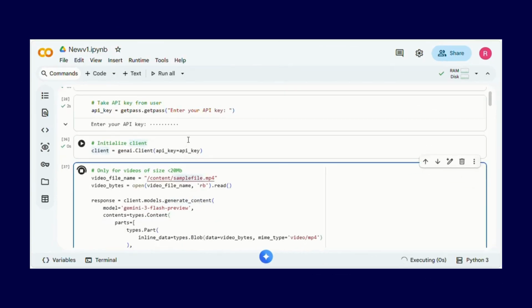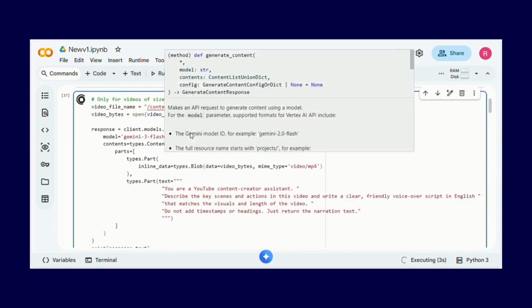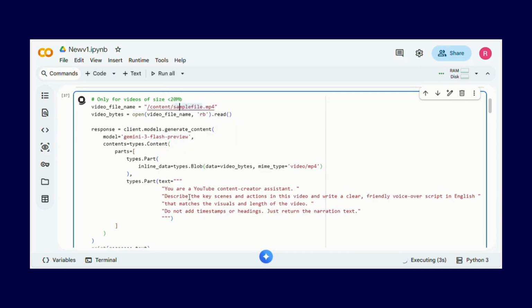Next, we move on to the video analysis phase. I've uploaded a sample video file here. We're using the Gemini 1.5 Flash model with a specific prompt that tells it to act as a content creator assistant. It's going to look at our video, understand the key scenes, and write a clear, friendly narration script that fits the visuals perfectly. As you can see, the model has generated a great script about exciting new job opportunities. It's professional, engaging, and ready to go. We'll save this text into a variable called final script.